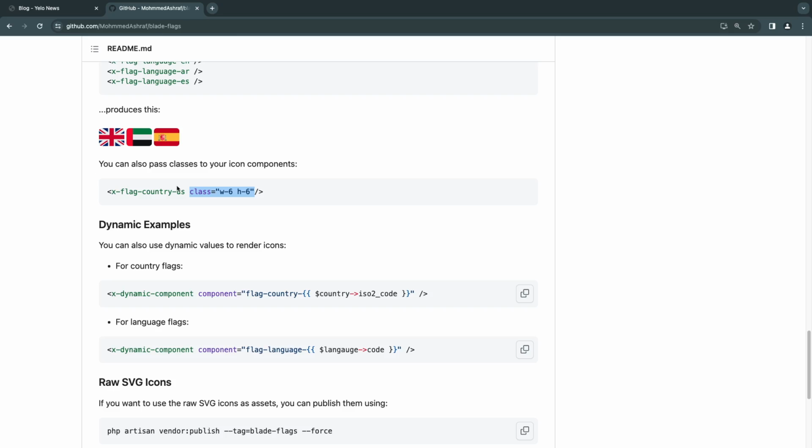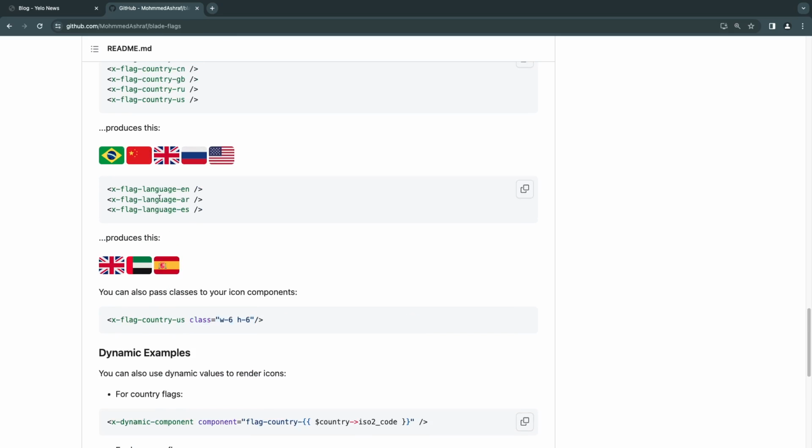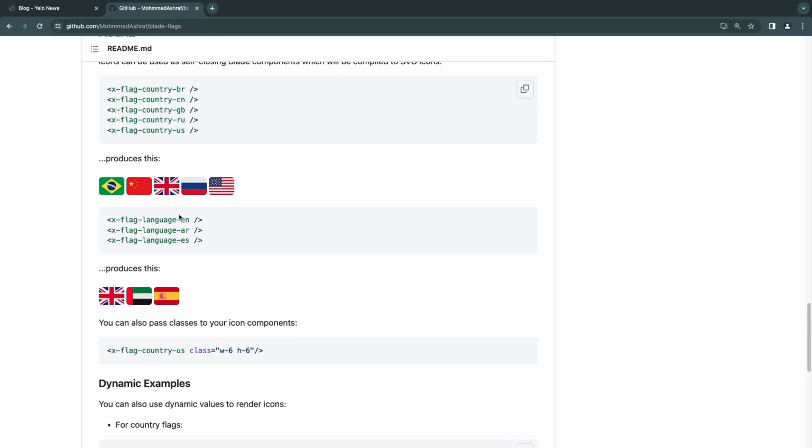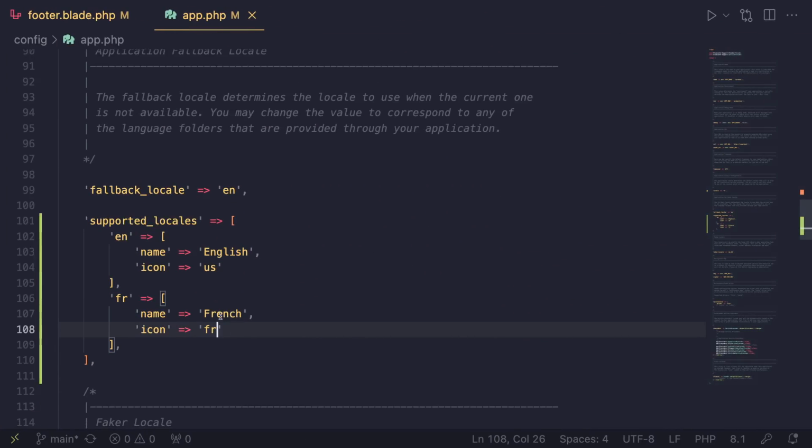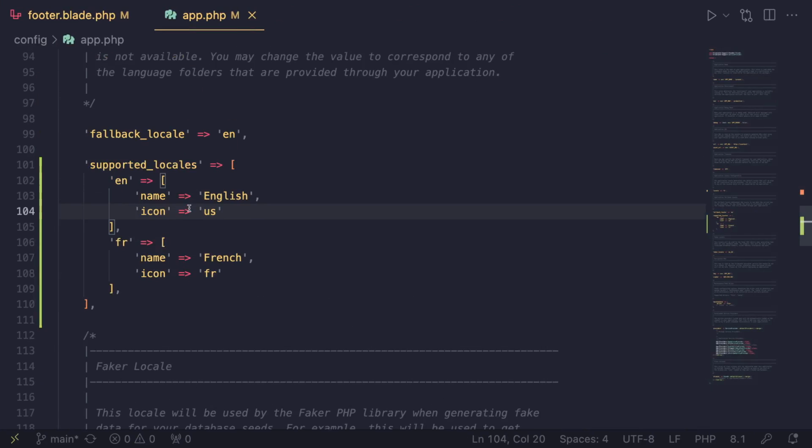Now, I think the package also has language specific components as well. So you could also use that. Instead of US, you would use EN. But I'm going to go ahead and use the country flags instead. It's up to you guys how you want to do it, in this case. So I'll just go ahead and use FR and US as well. Okay, I think that's all we have to do.